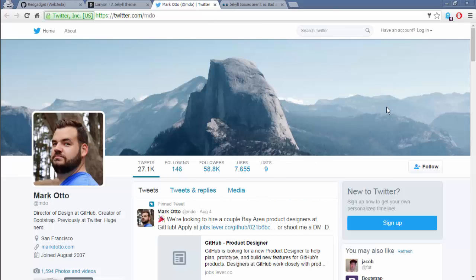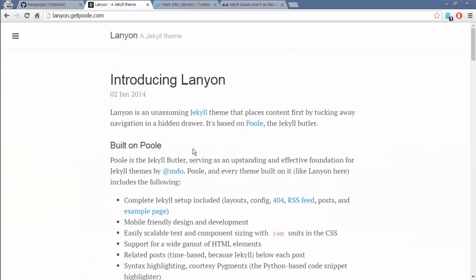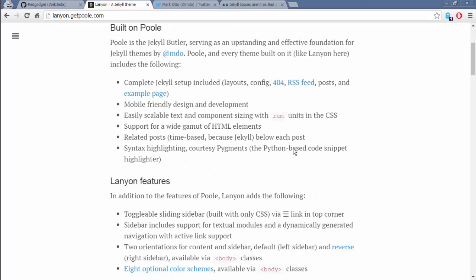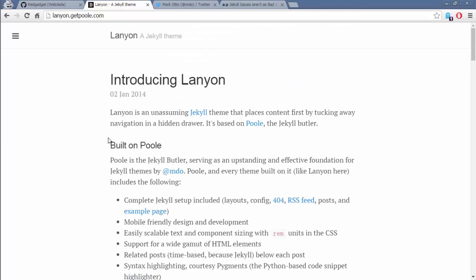If you're not sure who he is, he's the one who created Bootstrap, the CSS framework. He has created some other themes as well, like Poole, and there is one called Hyde. That is also good. I'm going to discuss only Lanyon here. If you want to configure Poole or Hyde, you can use the same method though.